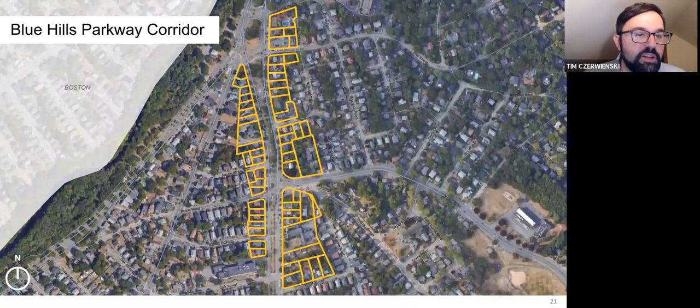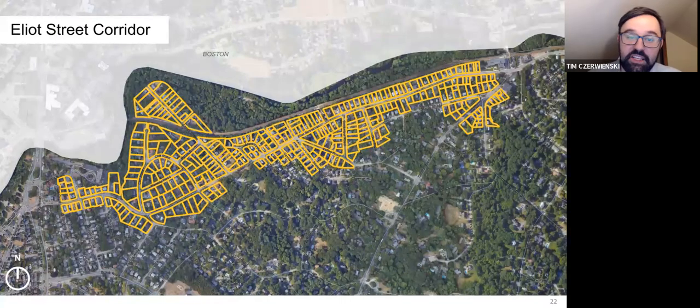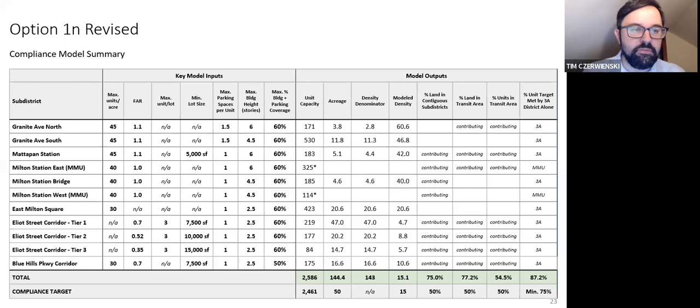This is what we call the Blue Hills Parkway Corridor District. This is either side of Blue Hills Parkway down to the Tucker School, plus a handful of the parcels on some of the side streets. And then finally, the Elliott Street Corridor Subdistrict. So this is the portion that really hugs the Mattapan Trolley. And these are the parcels that are closest to transit among our collection of subdistricts.